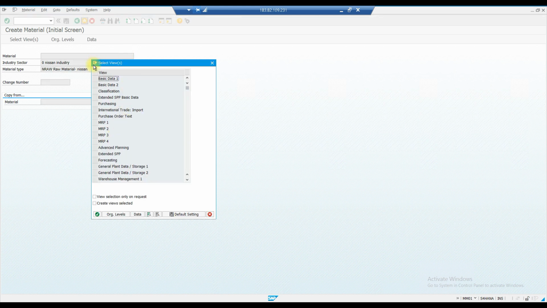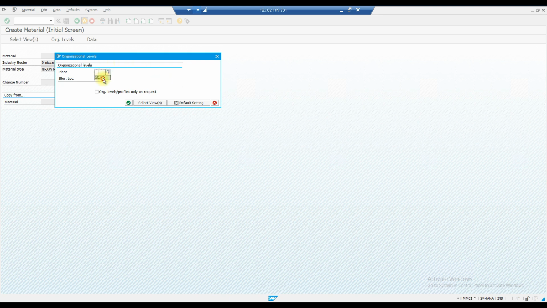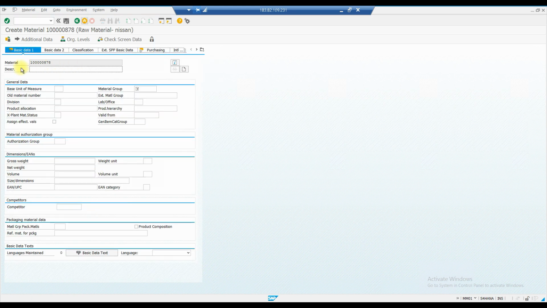Now just enter, and we will be selecting only 4 views, that is basic data 1, and we will be selecting the purchasing, we will be selecting the storage one, and we will be selecting the accounting one. Make this as default settings. So whenever you come to the material screen, by default these 4 screens will be selected. Okay, now click on organizational levels. Here plant we have taken N100, storage location, let's say RM00. Click on OK. Now here you can see material number is this one.